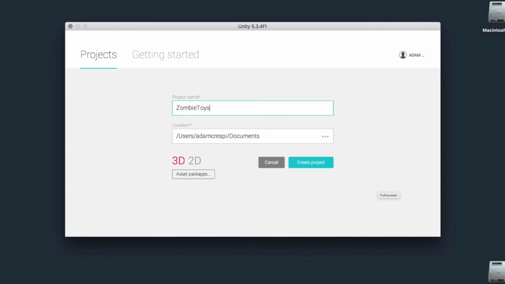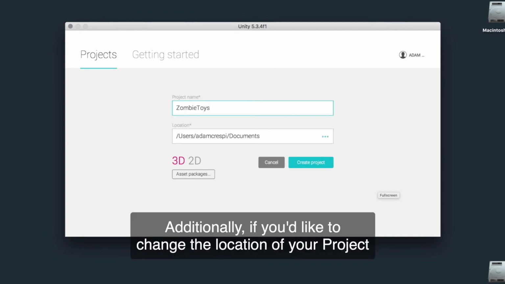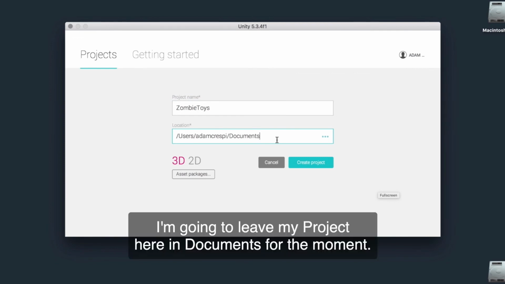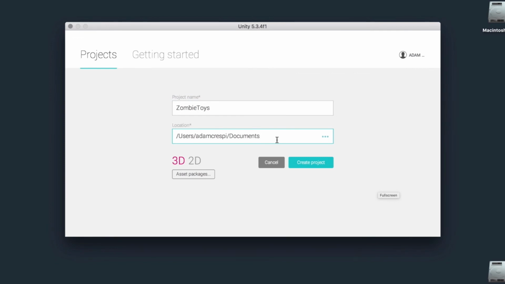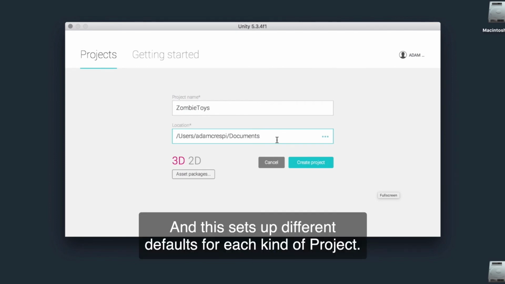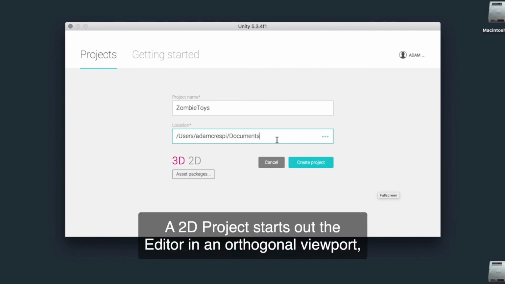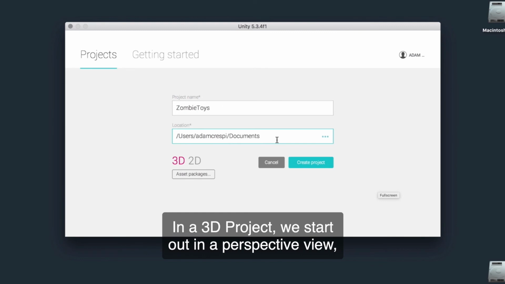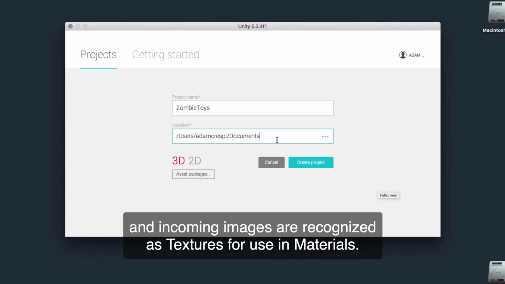Additionally, if you'd like to change the location of your project to another drive, you can do that in the Location section. I'm going to leave my project here in Documents for the moment. When we start a project in Unity, we can choose a 2D or a 3D project, and this sets up different defaults for each kind of project. A 2D project starts out the editor in an orthogonal viewport, and incoming images are recognized as sprites for use in a 2D game. In a 3D project, we start out in a perspective view, and incoming images are recognized as textures for use in materials.